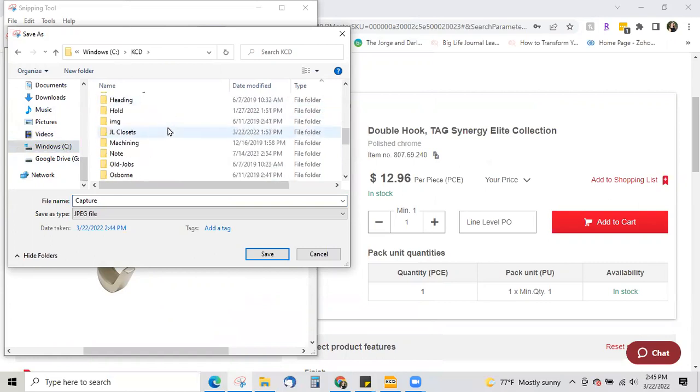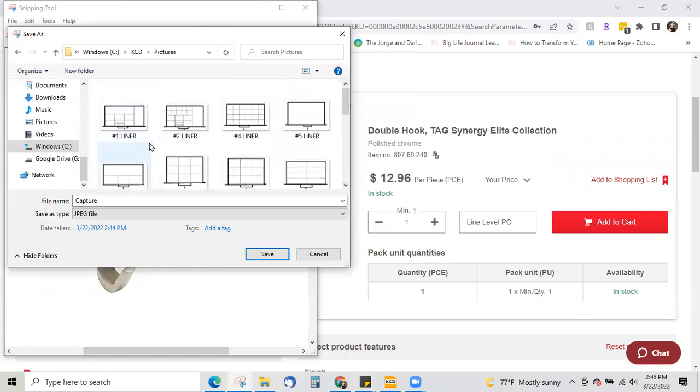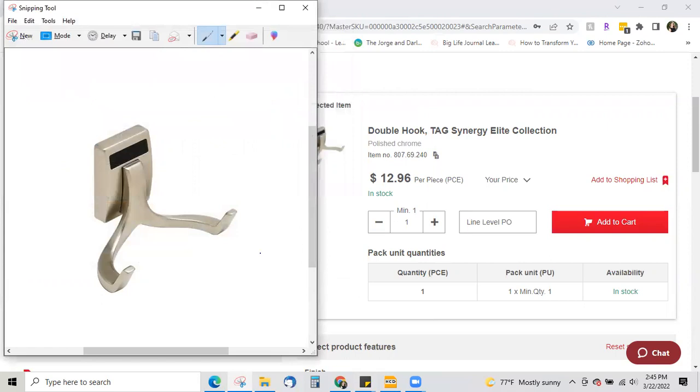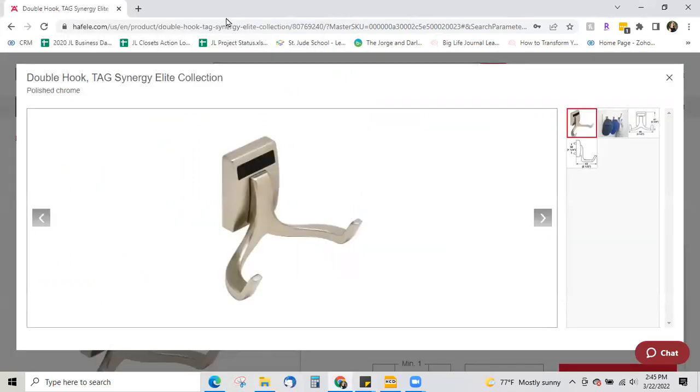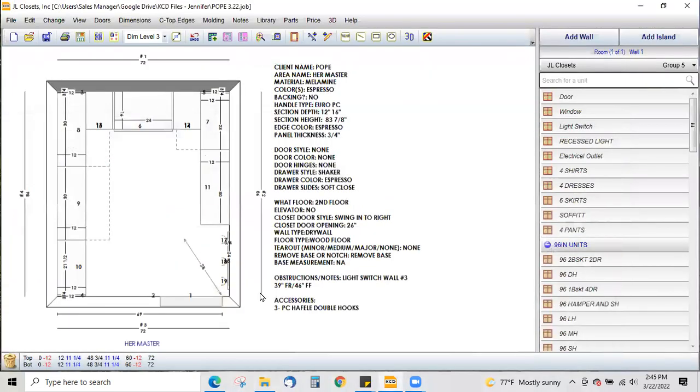If you scroll down, there's a picture folder, so you'll see some of the images that are already embedded into this. I'm going to call this a double PC hook, because this is a double hook that's a polished chrome. So when I save it, it should be where I want it to be. I'm going to get out of this and go back into my image.